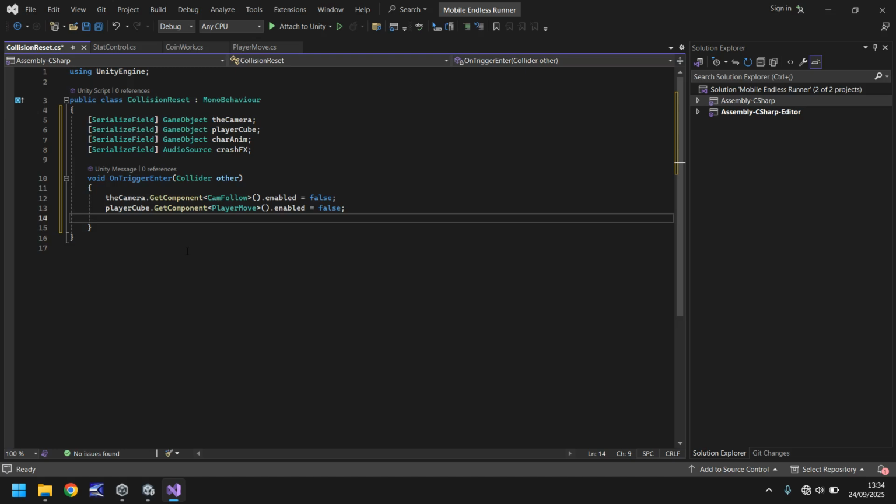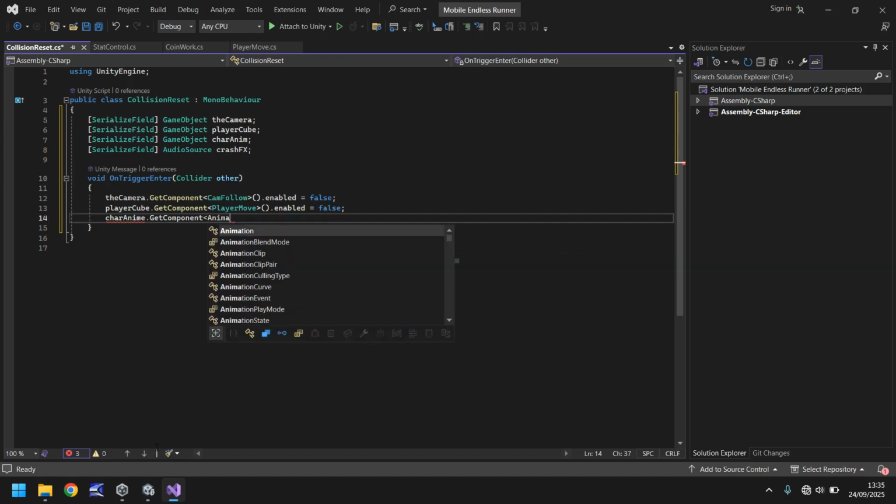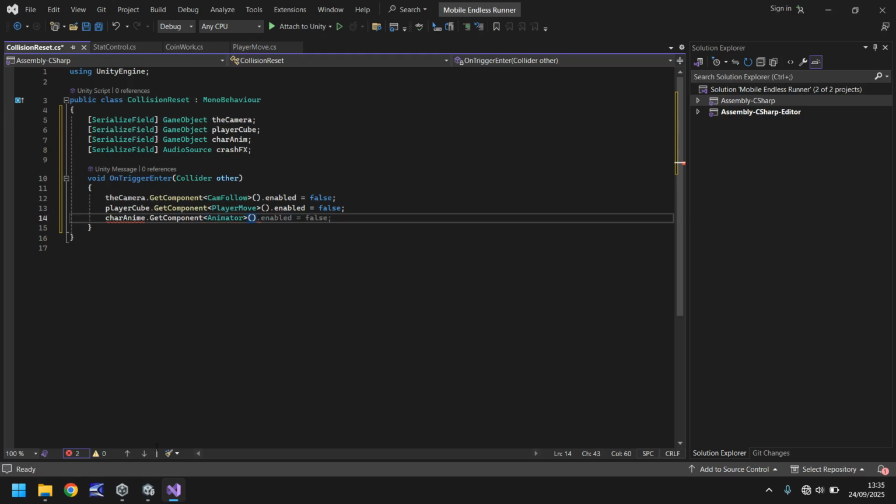So we can say charAnim dot GetComponent, and in spiky brackets Animator, parentheses dot Play, and then in brackets and quotes, I just realized I put charAnim there. That's weird. The name of the animation, which I've forgotten already.